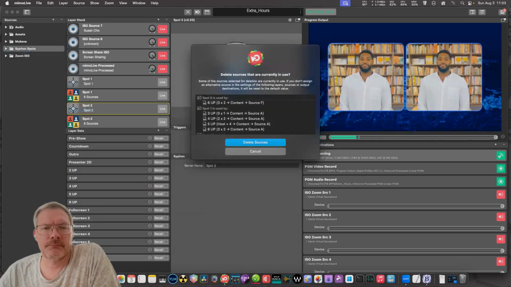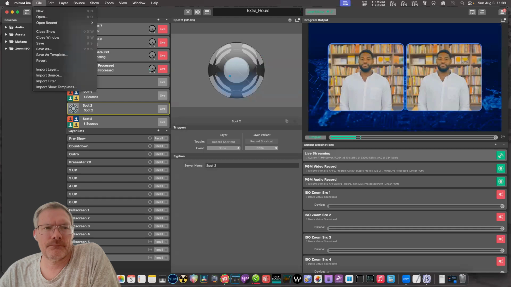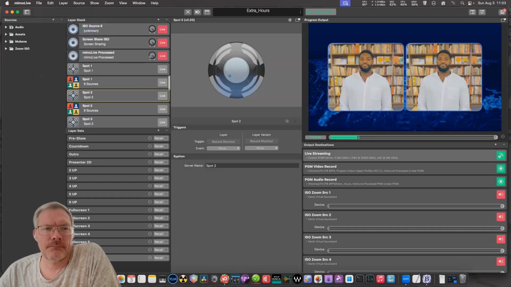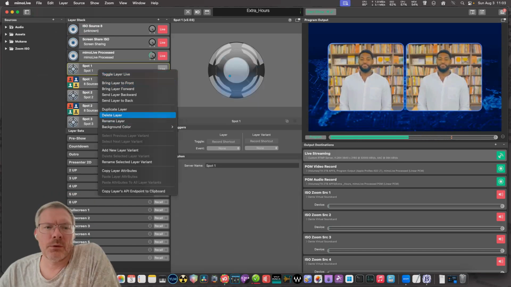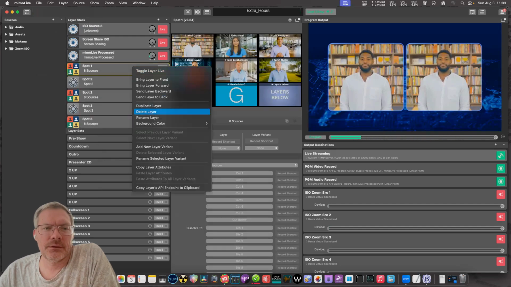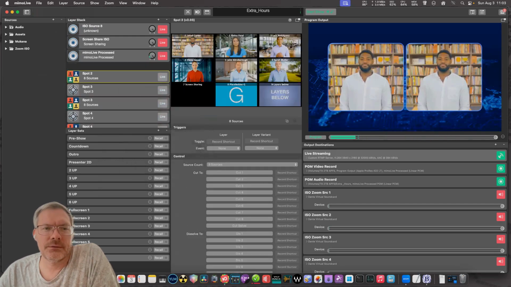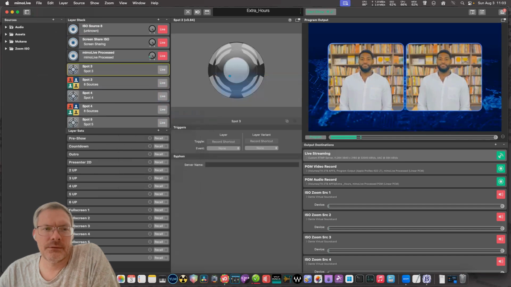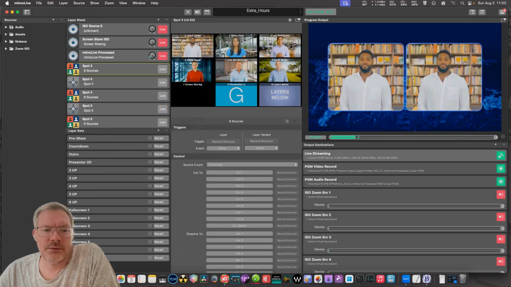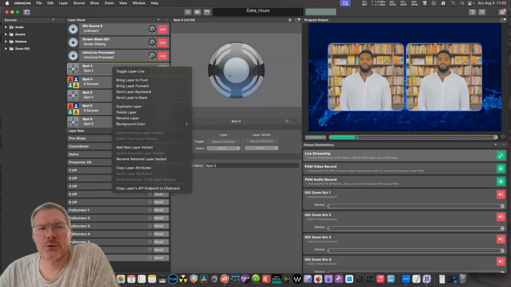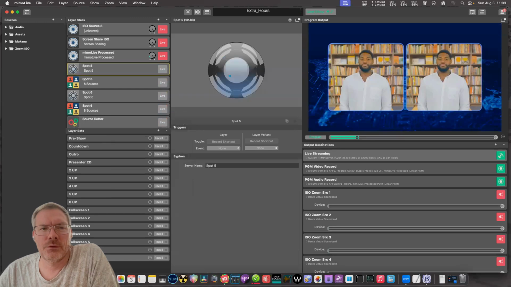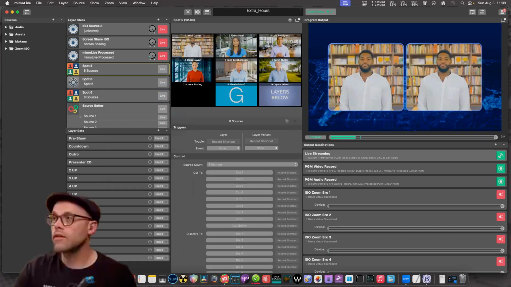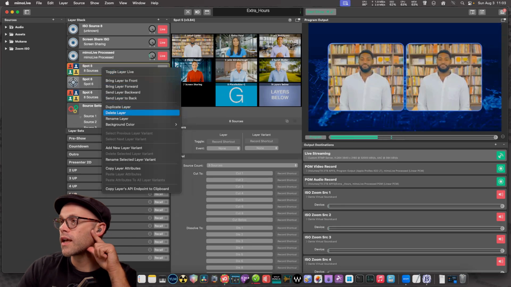Can I multi-select? Can I shift click and delete layers, or do I have to go one by one? You need to go one by one. Okay. Come on. Oh, so many switchers. So many switchers.